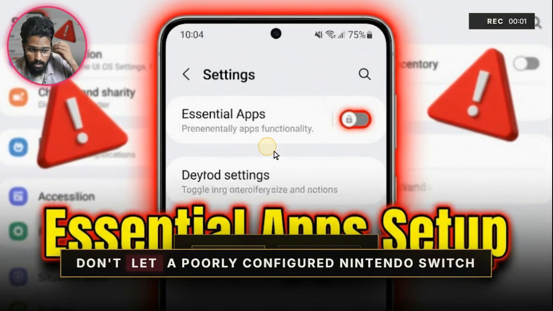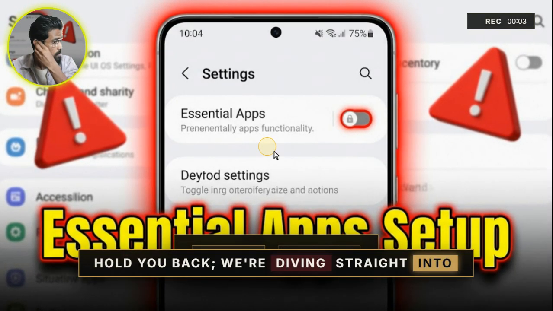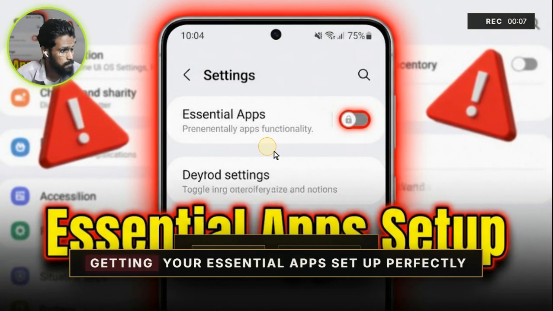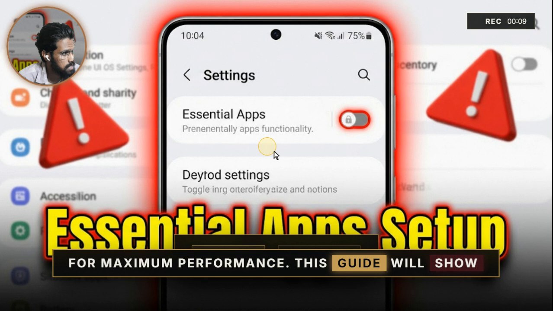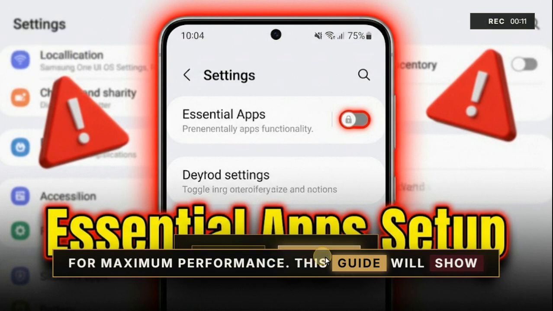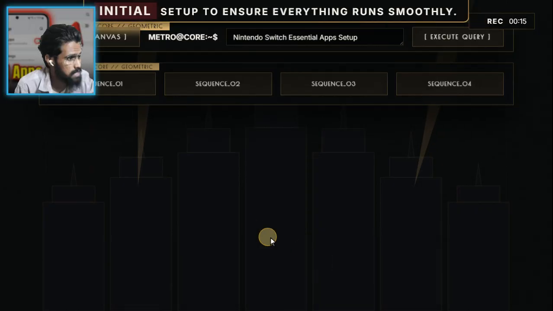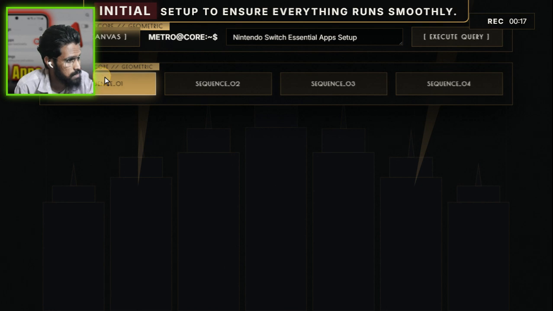Don't let a poorly configured Nintendo Switch hold you back. We're diving straight into getting your essential apps set up perfectly for maximum performance. This guide will show you exactly what to do after the initial setup to ensure everything runs smoothly.